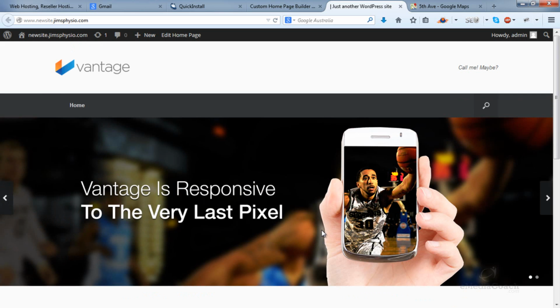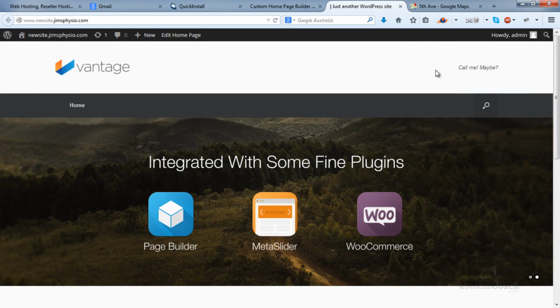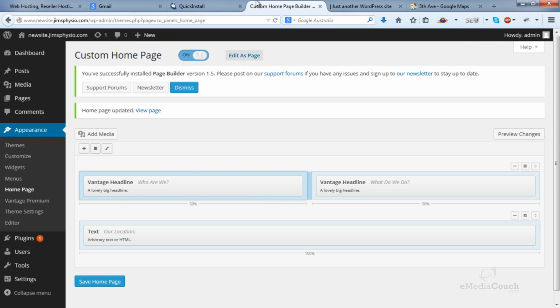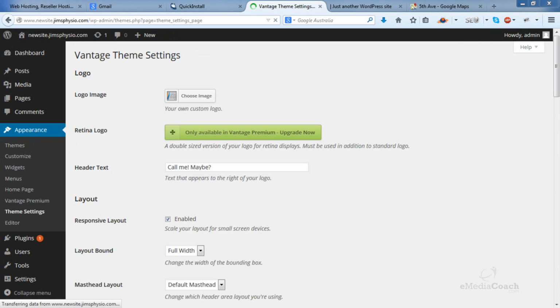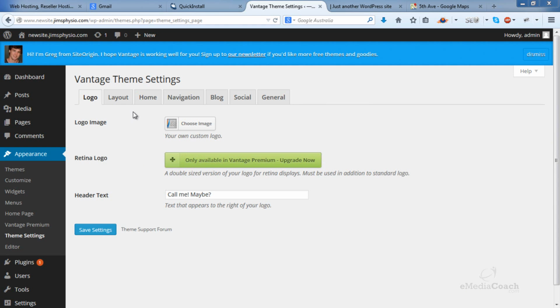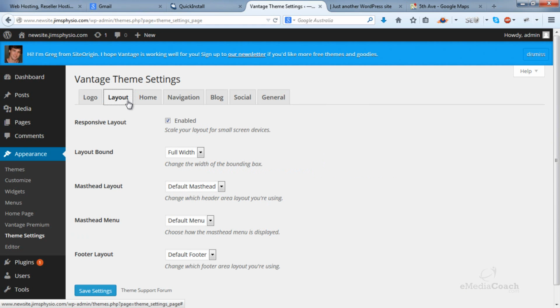Next, I'll show you how to adjust this menu area so that it looks like what we showed you in the example. Go back into your WordPress dashboard and into theme settings. Under layout, ensure that masthead menu is the default masthead. Ensure the masthead layout is the default masthead. The masthead menu is empty menu and the footer is still default footer. Save settings.